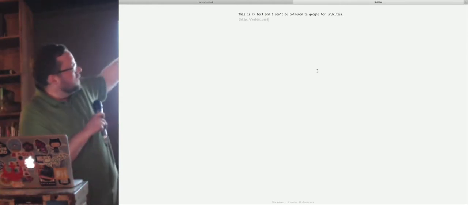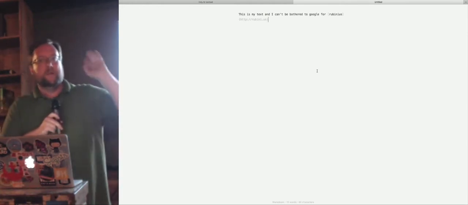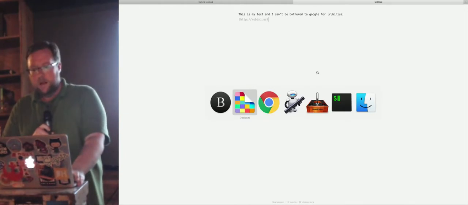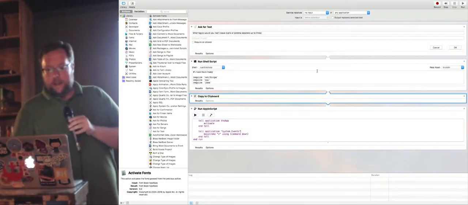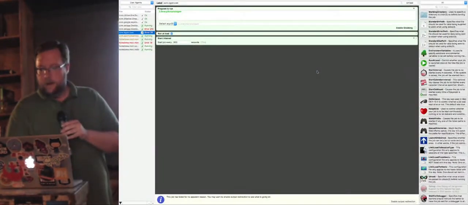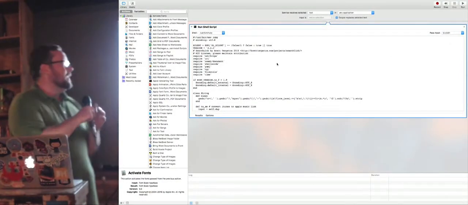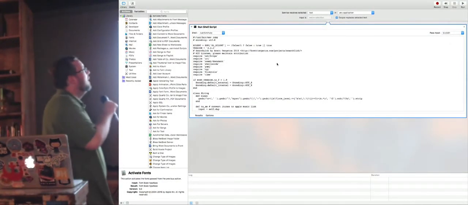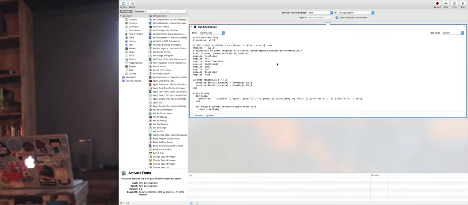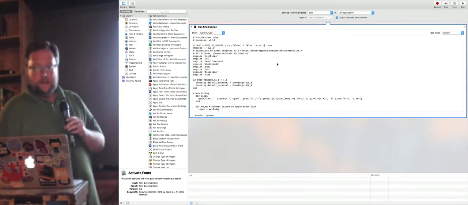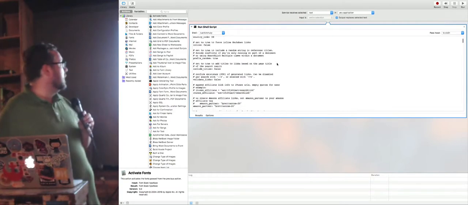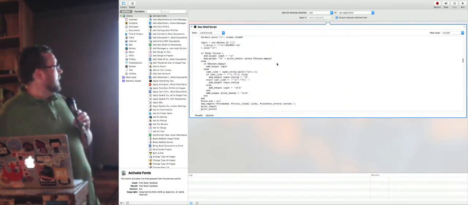So instead, you can do these little placeholders along the way. When you get done, run this, they all get filled in. And so Brett's application is actually very similar to mine, except it has even fewer steps. This service of his receives the selected text from any application, and it runs a shell script on it. That's all it does.